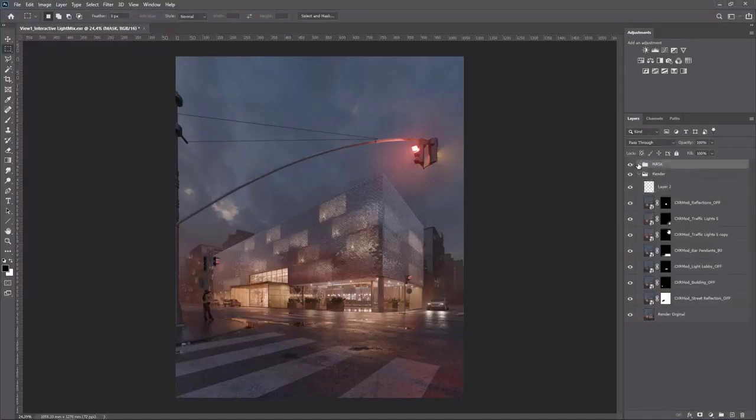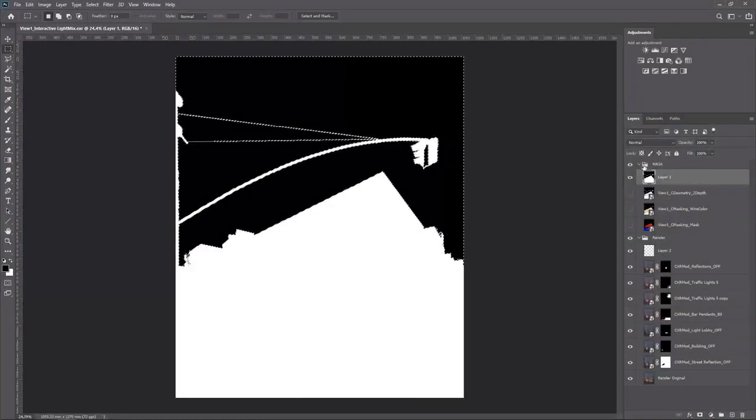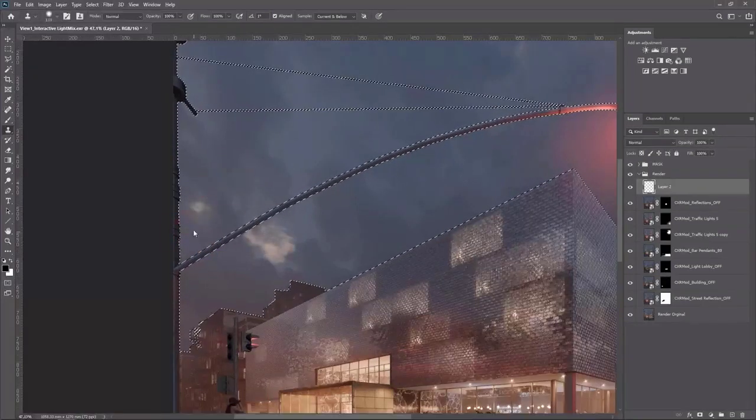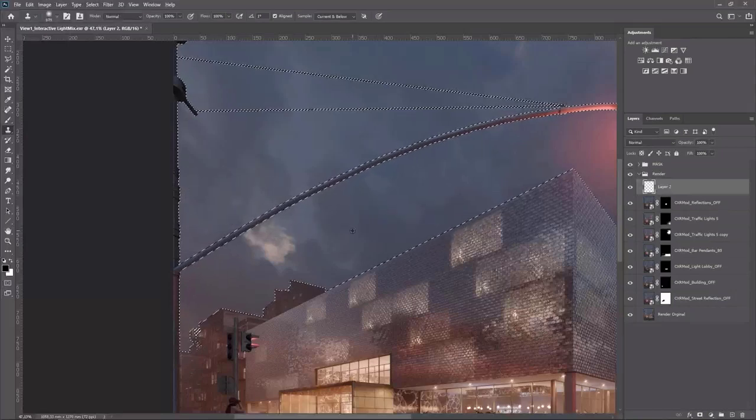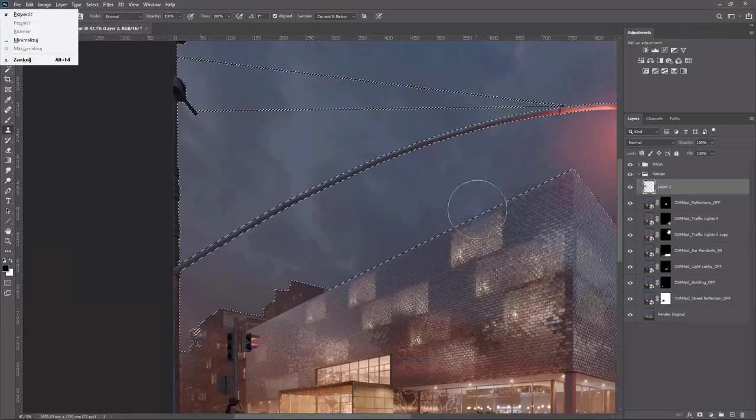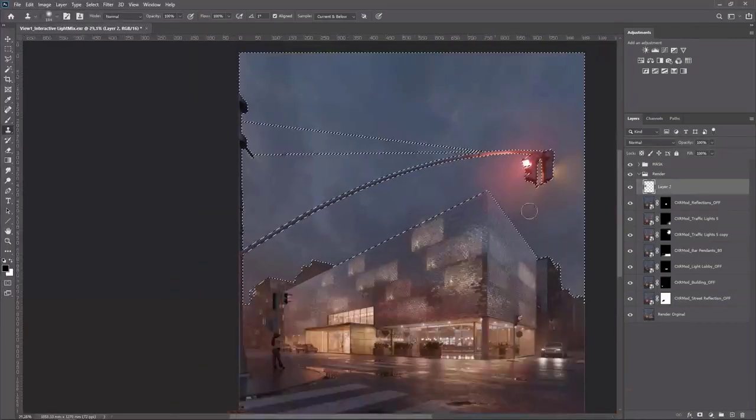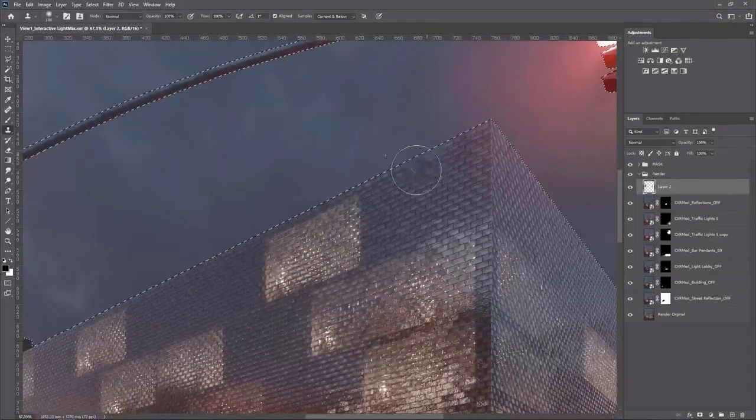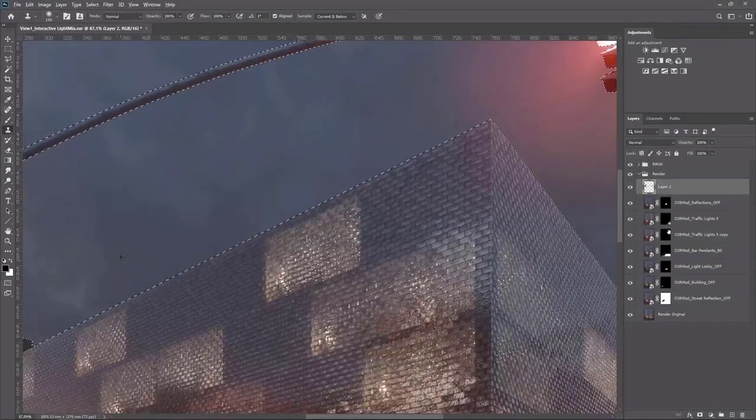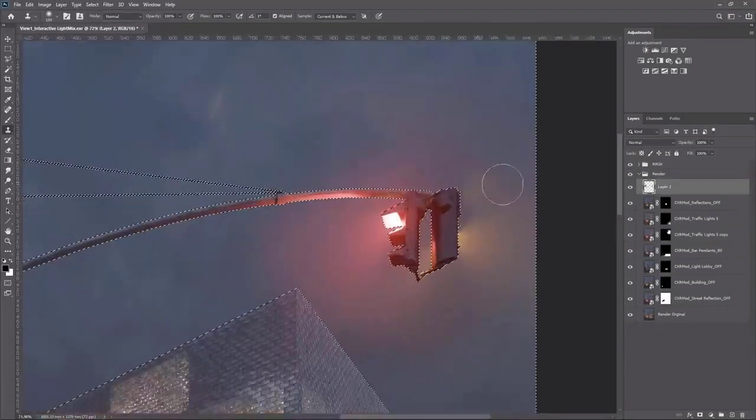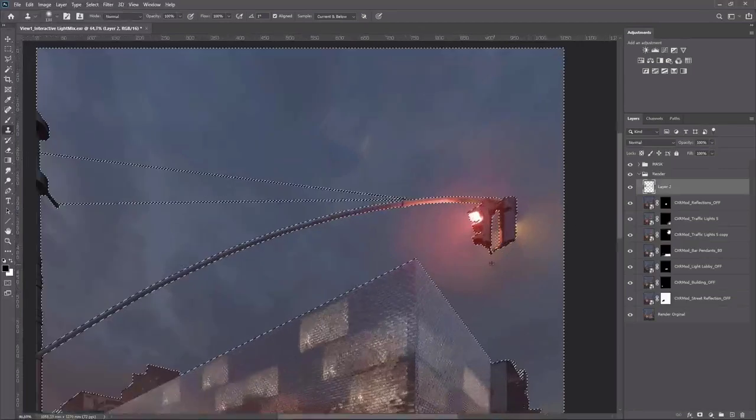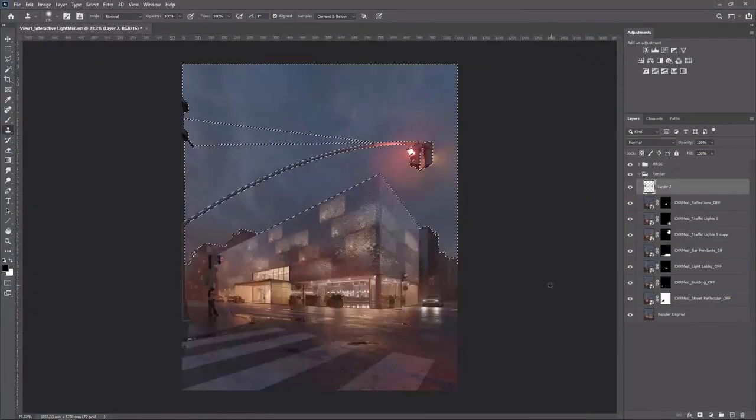Now let's create a new layer. Select the sky and let's stamp the clouds a bit, as I think it distracts too much attention. Let's do a couple of adjustments here as well. Okay, looks way better in my opinion.